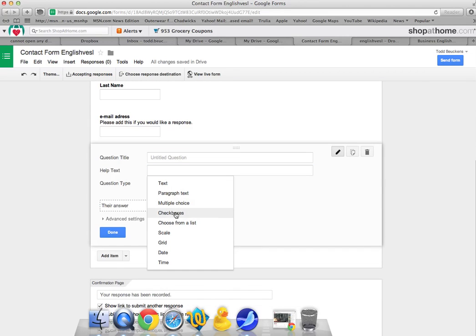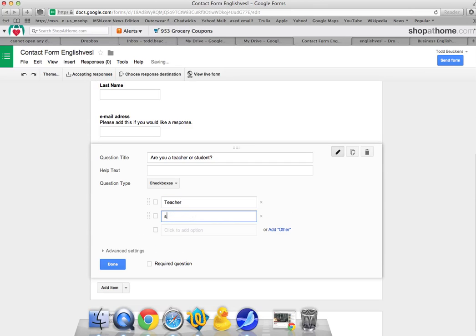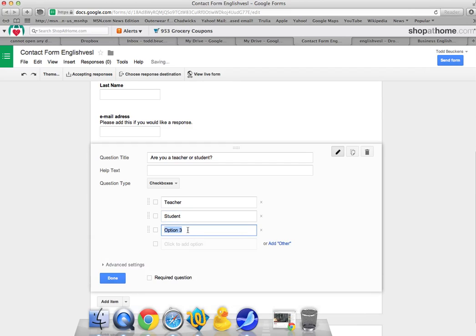So I'm going to go ahead and choose checkbox. Are you a teacher or student? And then here you can put teacher. This will really help you out, like who is writing you, to get an idea, right? And then maybe you can just put other. So we're going to go ahead and do that. Checkbox, they can add more than one. If it's multiple choice, they can just choose one.